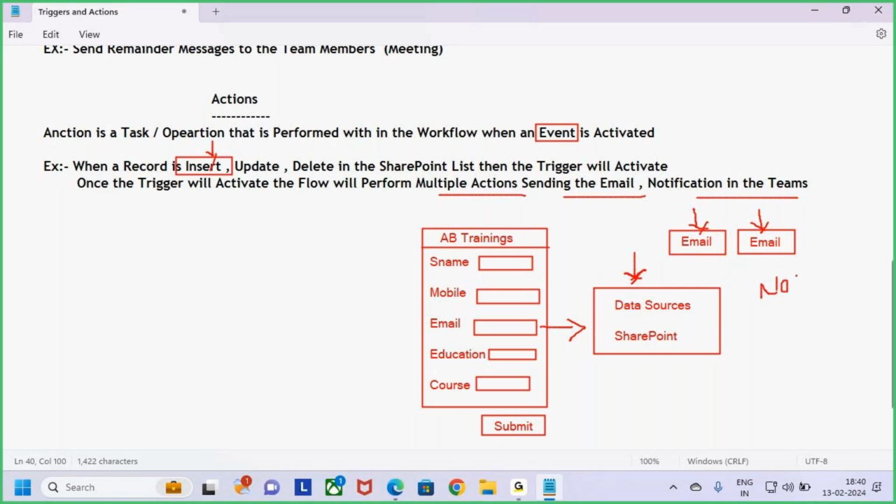I want to send one notification to the owner in Teams. So how many actions am I performing here? Sending the email to the student, sending the email to the owner, and also sending one notification in Teams to the owner. So how many actions am I performing here? Three actions.